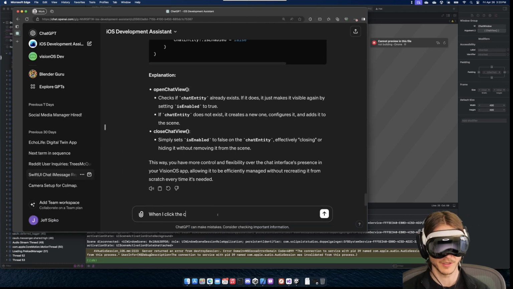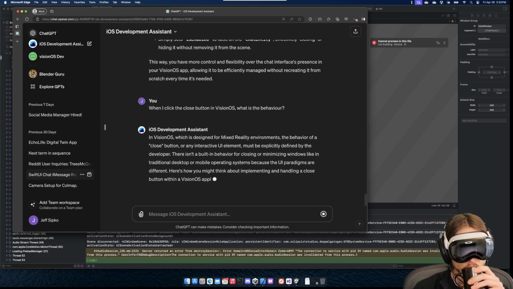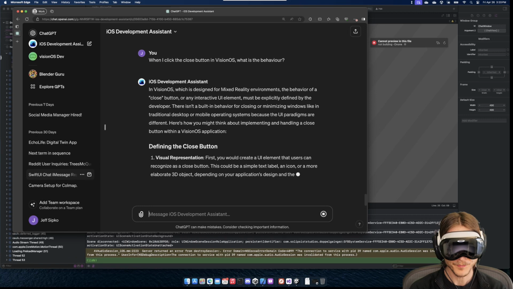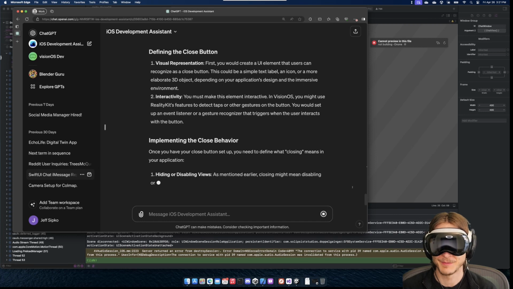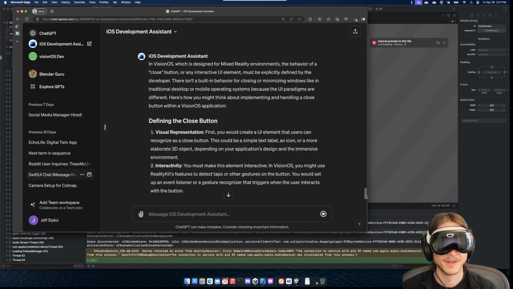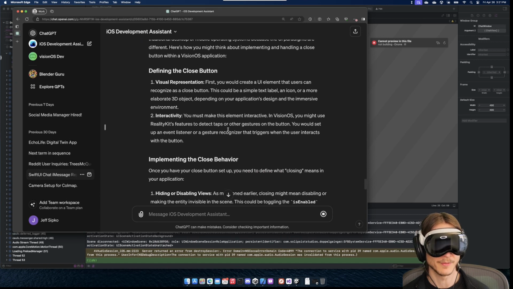When I click the close button in visionOS, what is the behavior? What? What are you talking about? It must be defined by the... But it does close, dude. There is a default. Built-in behavior, closing or minimizing windows. UI paradigms are different. Close button with a vision element that users can. Dude, it's on the window.